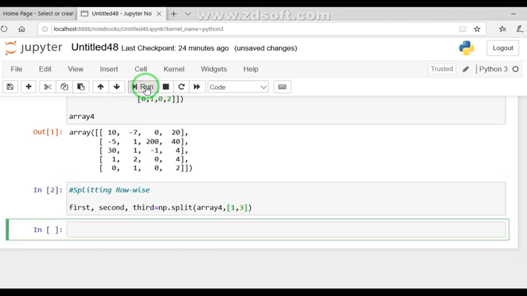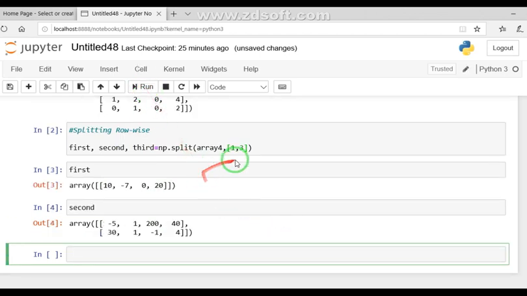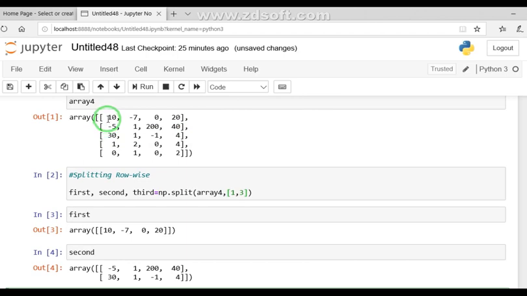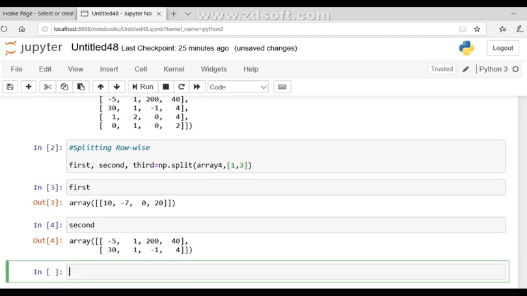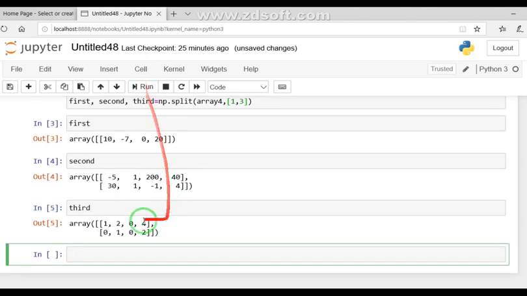So you run this one. So now you can see what first contains. So first contains the first row. Similarly, when I write second, run this one. So you see the second contains the second and third row. Clear? From where? From this original matrix. First variable contains the first row, second variable contains the second and the third row, and you see what the third variable contains. Third variable contains the remaining part of the matrix.